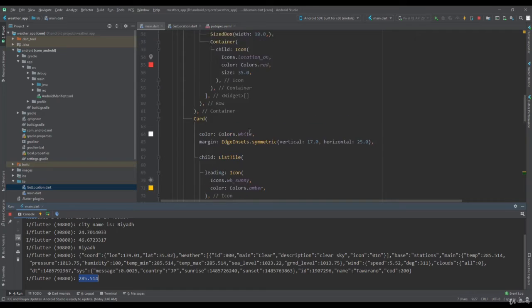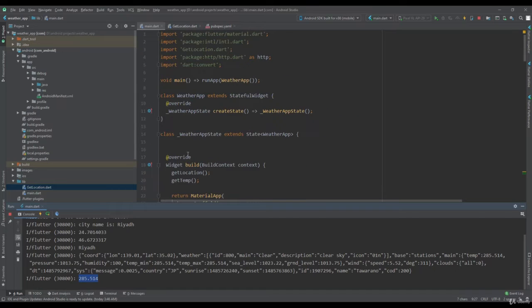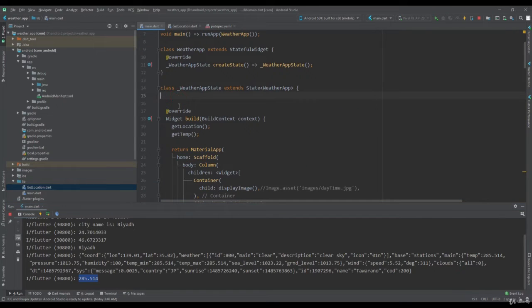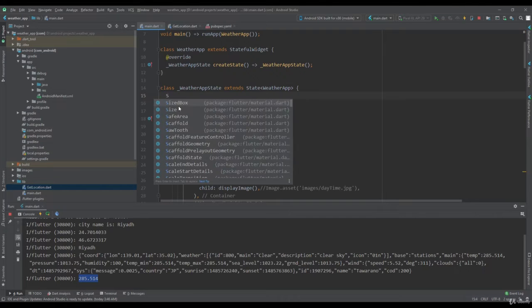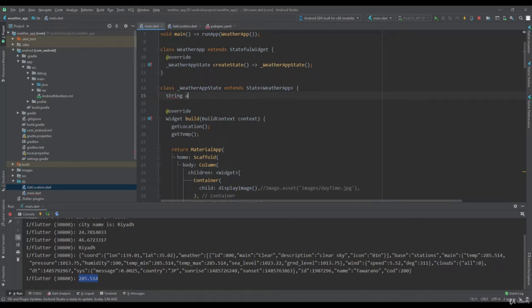Go to Android Studio. Here, declare a new property of the class of type string. So, string apiKey equals, and then the key, semicolon.